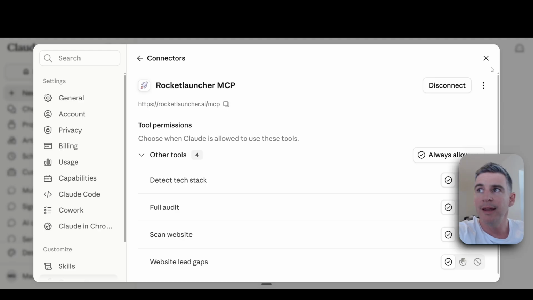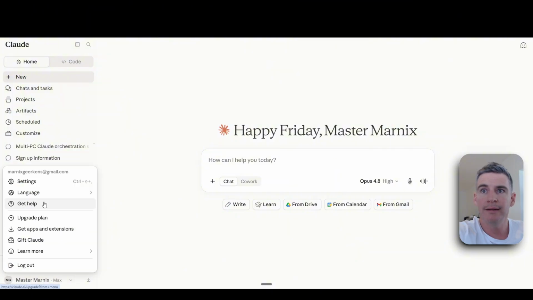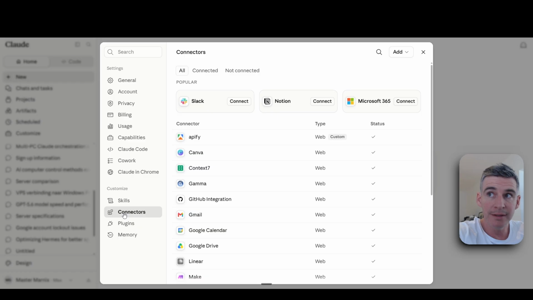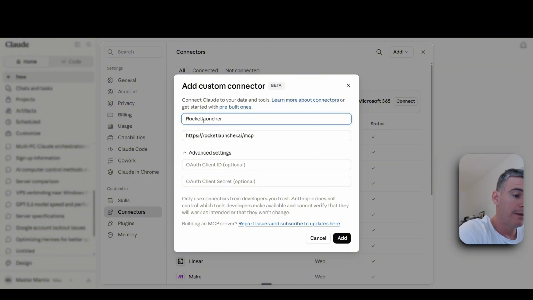You grab it, and what you do is, sorry, let me zoom out again. So again, go to settings, connectors, add connector, and add a custom connector, you see? And then the only thing you need to do is you paste this link in here where the MCP is supposed to be, rocketlauncher.ai/MCP, and you give it a name, for example, Rocket Launcher MCP or Rocket Launcher Scanner, whatever.